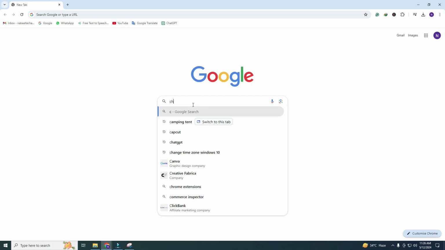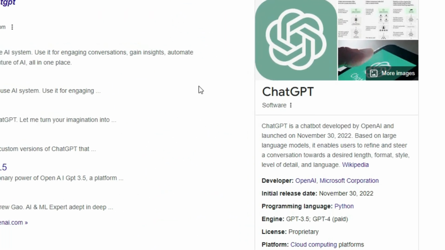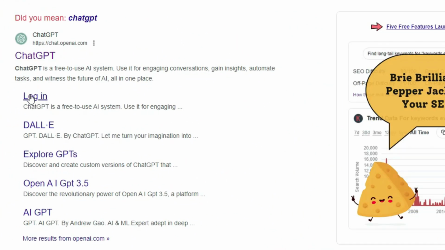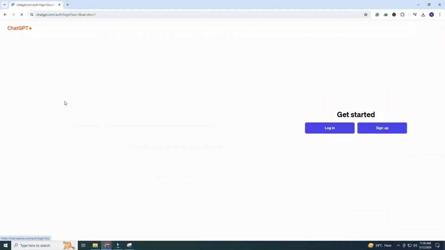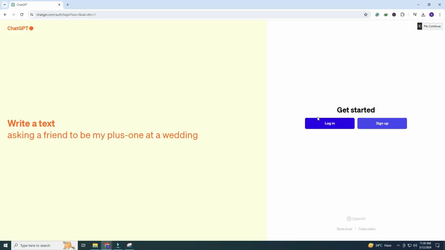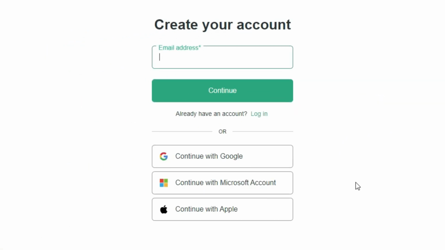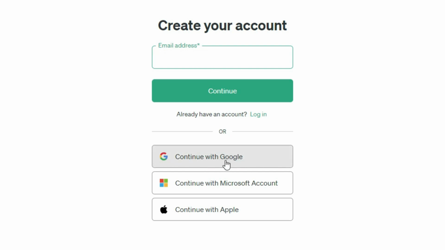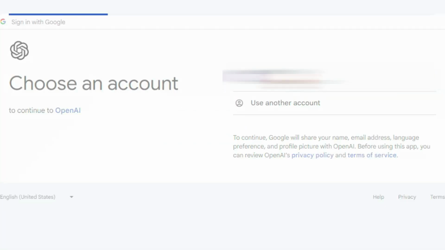First, go to Google and type ChatGPT. Then click on Login, go to ChatGPT login page, and click on Sign Up. You can also sign up by email address and continue with Google. We click on Continue with Google button to log in to ChatGPT.